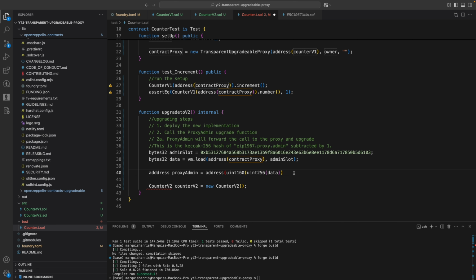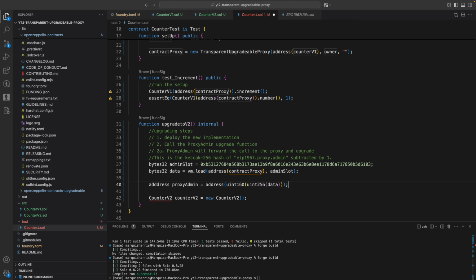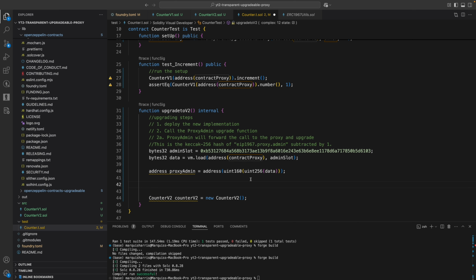The reason you have to do this is that bytes32 must first be cast to a uint256, because uint256 is 32 bytes, and then from there you cast it into uint160, which is 20 bytes, and then from there you can cast it into an address, which is also 20 bytes. So that's the reason you have to do that. Okay, so now we have the proxy admin, we can call the upgrade logic on the proxy admin contract.